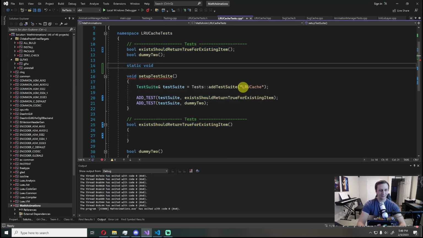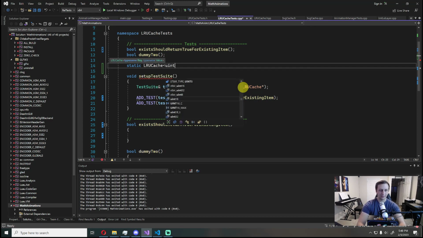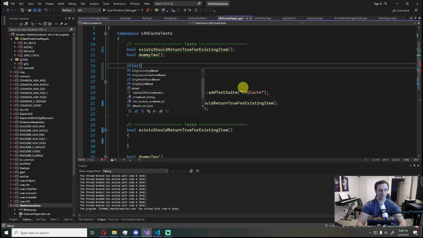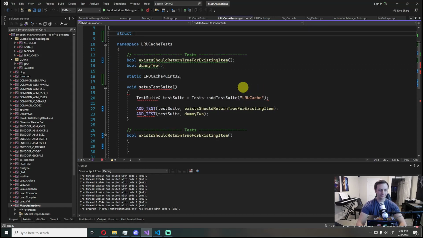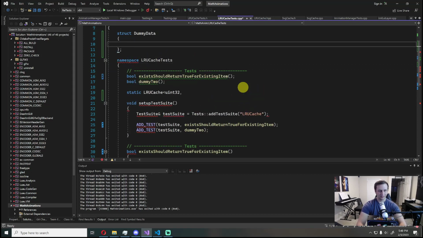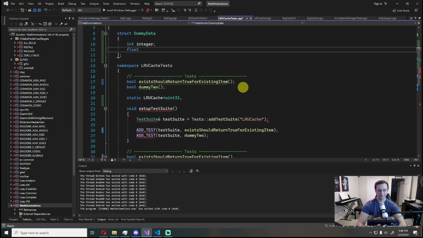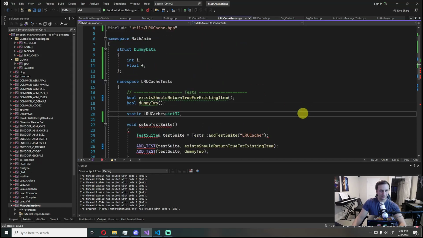So basically, we're going to have this. This is going to return an LRU cache. We'll just have a uint32 as the key. The value will just be a struct, which is just going to be some sort of dummy data. So we'll have dummy data, an integer and a float. We'll just call those f and i. Okay, so we'll keep it as simple as we can. And so this will go from here to dummy data.